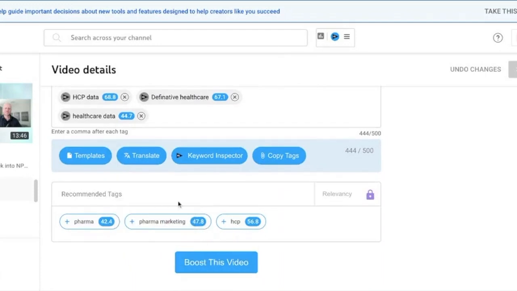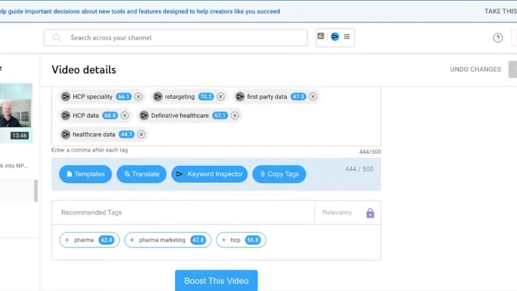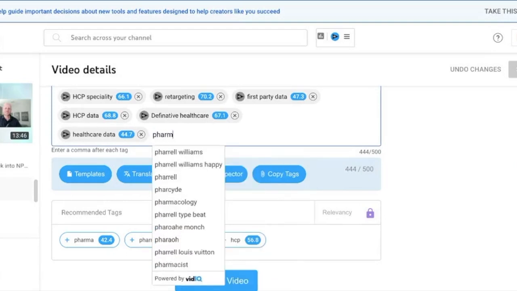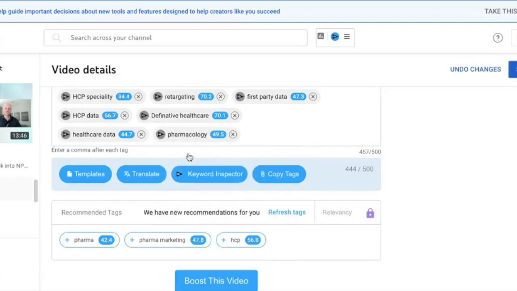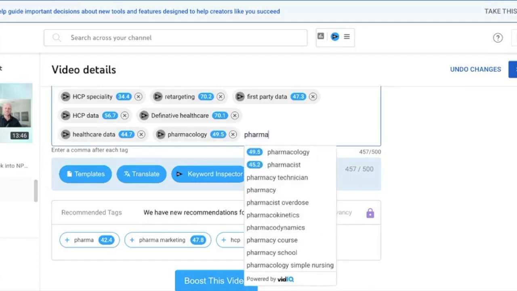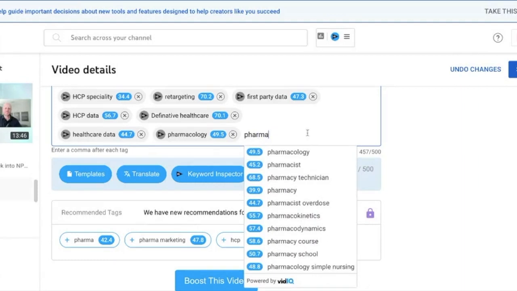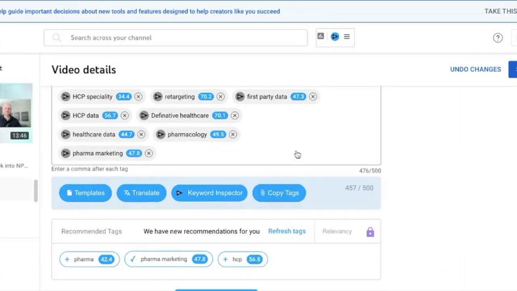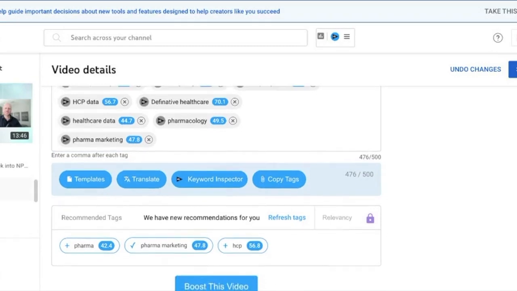And then if you scroll down, you can get additional keywords. So what I like about this too, so if we start typing in pharma, it'll actually give you pharmacology, right? Not pharmacist, let's do marketing. Pharma marketing, let's put that in there. So it's a great way to trigger different keywords. Those are the different suggestions.